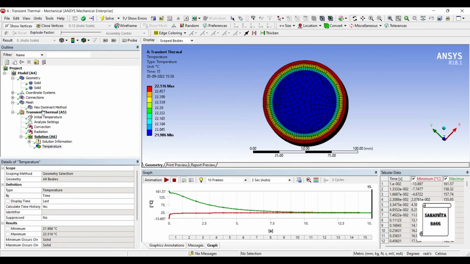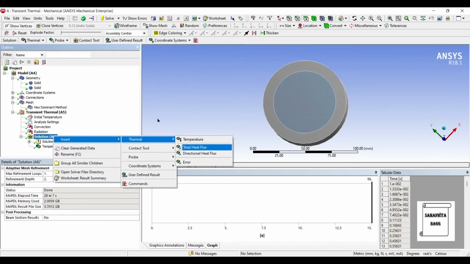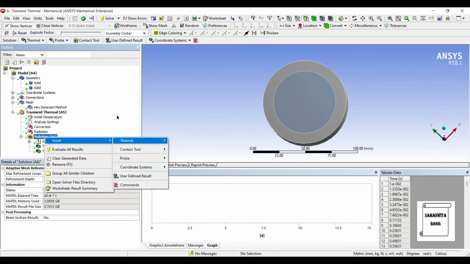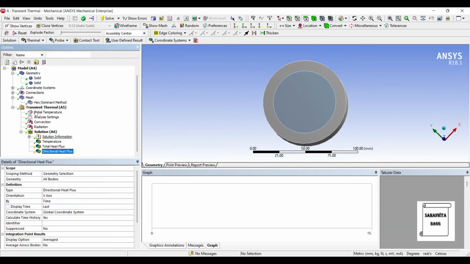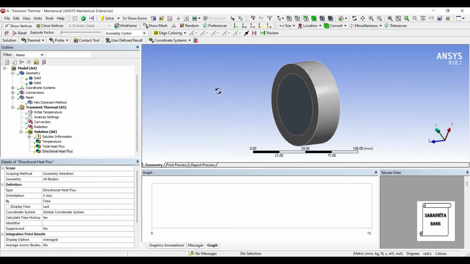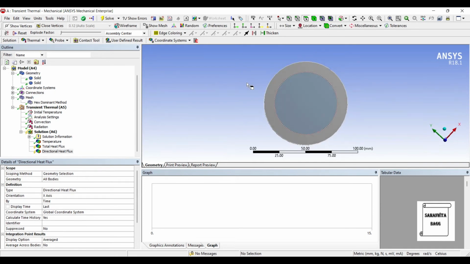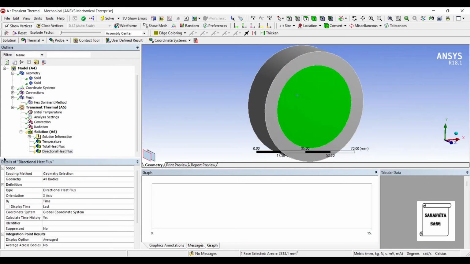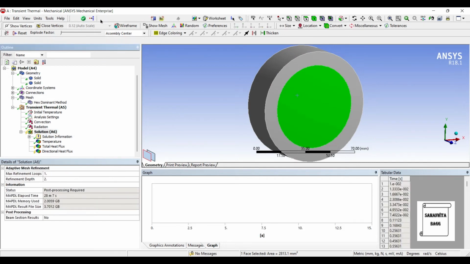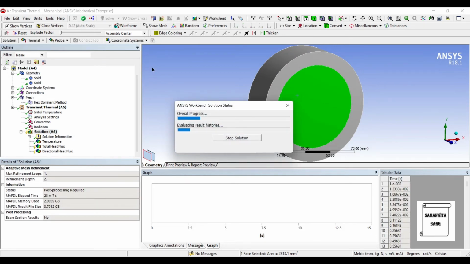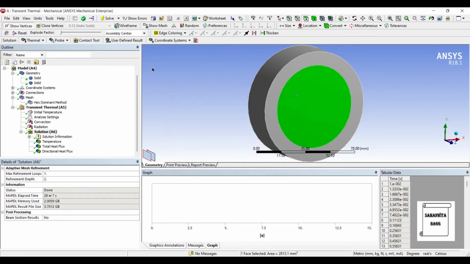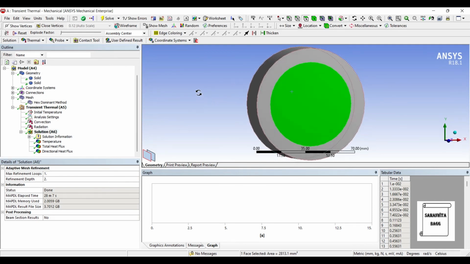Now we are going to add few more analyses to it. So I'll add total heat flux and I'll add directional heat flux. Now the direction, as you can see, should be from this end to outwards. So this direction, if you see, is the x direction. So I'm going to leave it to x itself. I'll go to solution and solve. Now this has not taken more than 5 to 6 seconds.